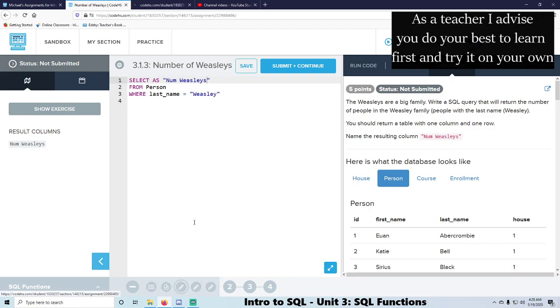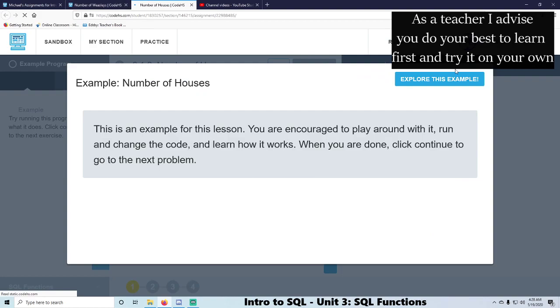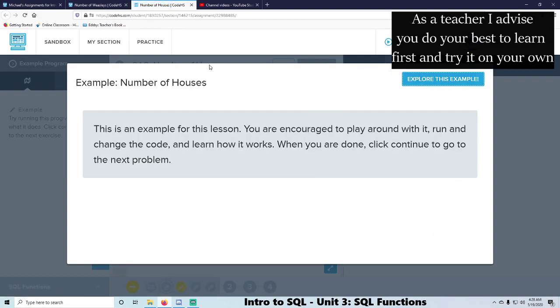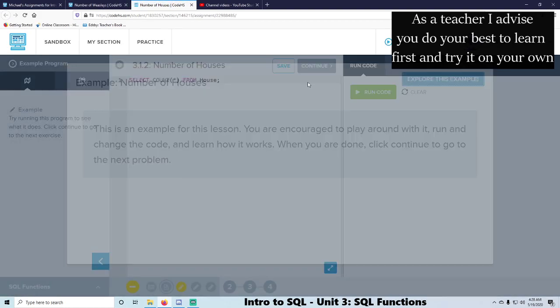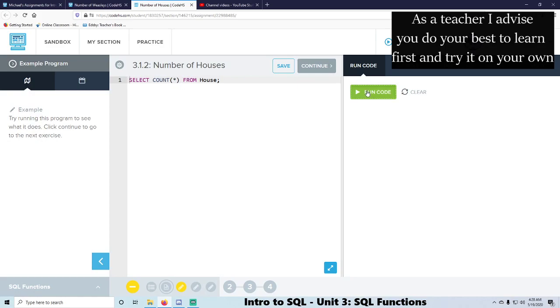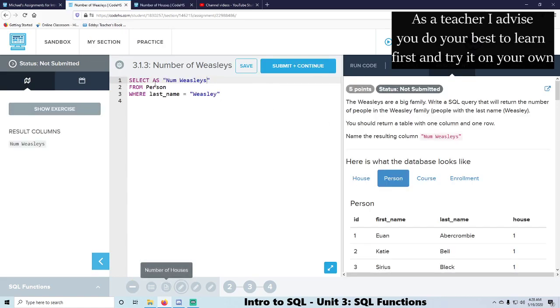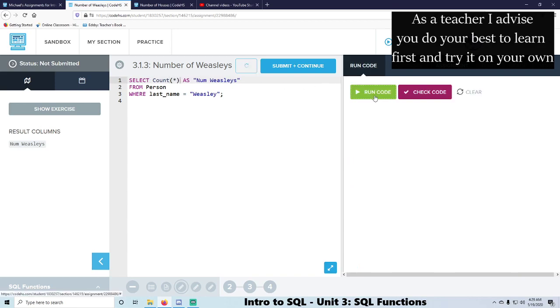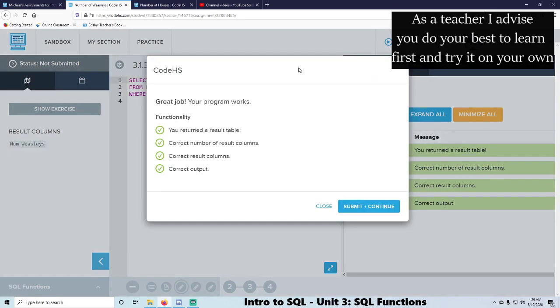Don't forget to always look at the example in front of you, right? That kind of goes through what you're going to need to know. So this count tells you how many total houses there are, right? Total from houses. You want the total from person, where it follows the structure where their last name is Weasley. So we do want a count. We want all of them. How many Weasleys are there total? For Weasleys, 9, and that is correct. Let's go.